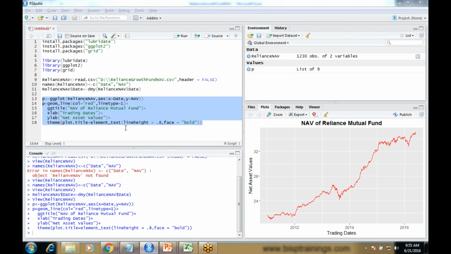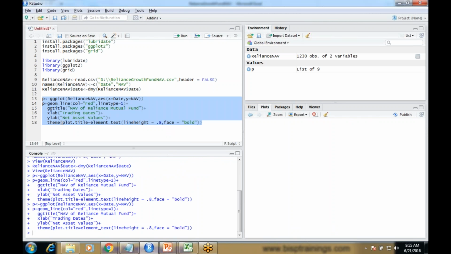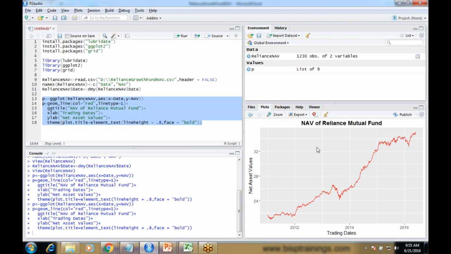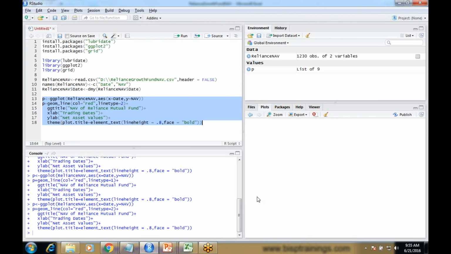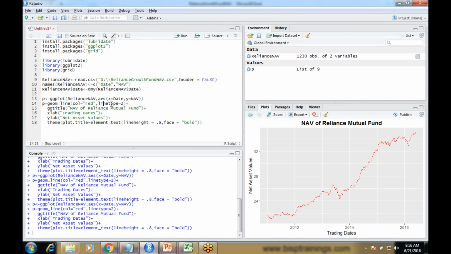As soon as I select and run the code, you can see the trends are appearing in the form of a line, and I have set the line type as 1, so we can use different types of lines. Like if I set 2 and then run it, the line will change. You can see it's a different kind of line presentation. So it depends on the type of presentation you would like to provide.